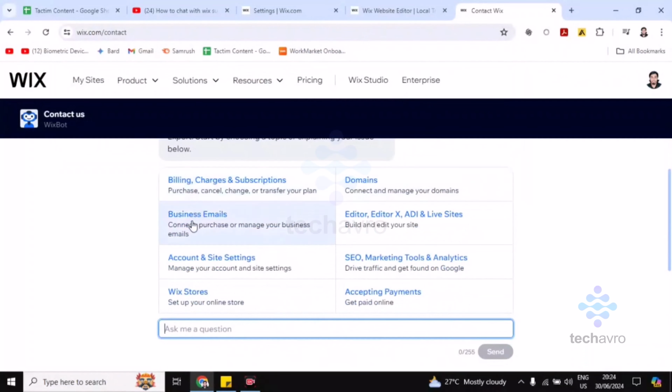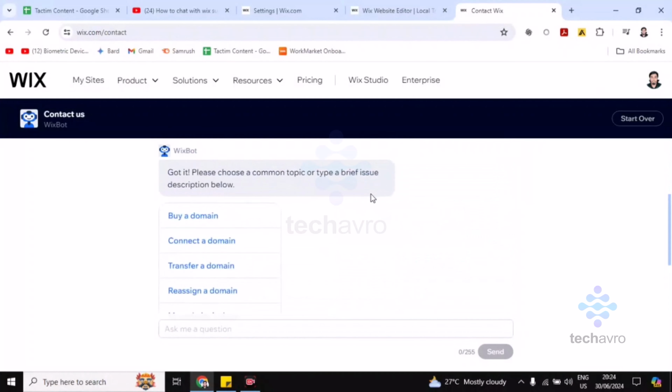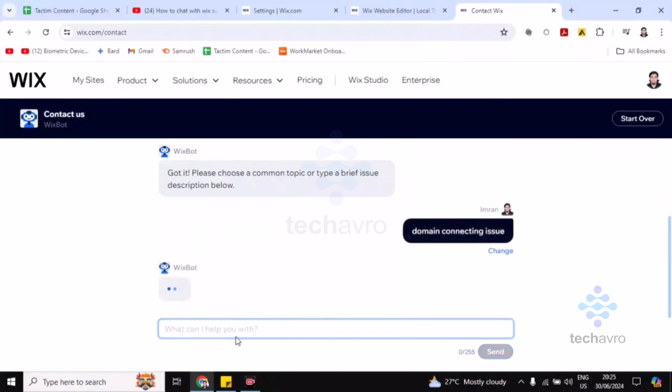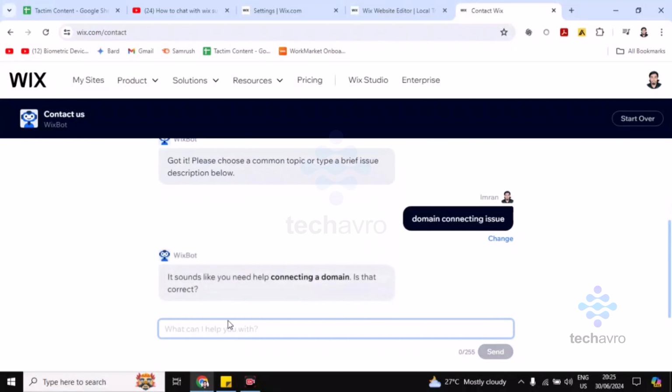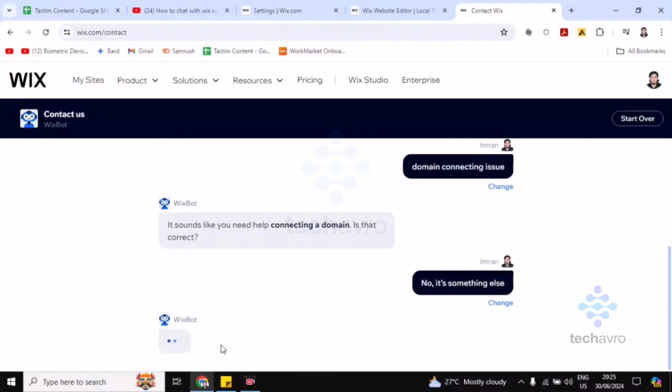Then you can see many things here. You have to click on any thing you want, any problem. Now you can write here domain connecting issue. Click on that. No, it's something else.